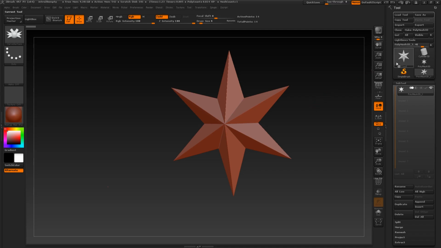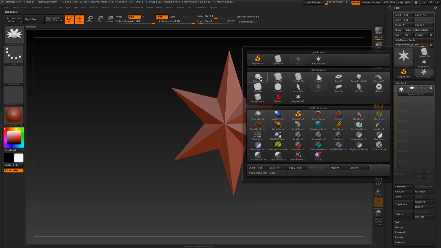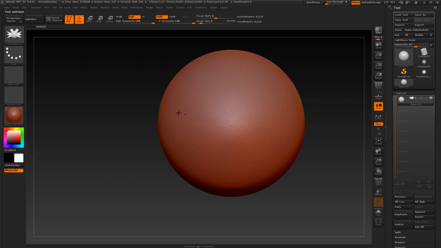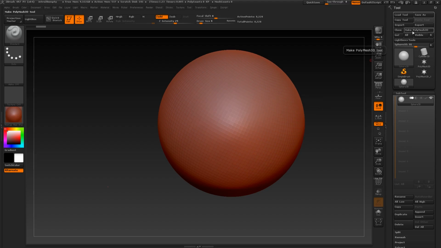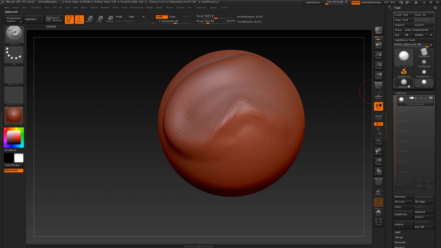Yeah, exactly. So in order to make them editable, I'm just going to show you this with a sphere. If you were to sculpt currently, let's just switch to the standard brush. We're going to cover brushes later on. If you were to sculpt, you're going to get a message saying, to enable sculpting, please convert this 3D primitive to a polymesh 3D by pressing the Make Polymesh 3D button in Tool Palette. Essentially, what this means is, click this button. Very simple. And if you click this, you're going to see that it duplicates the model. And you now have an editable mesh. Now we can sculpt on it. And this is something you're going to have to do every single time you start from a primitive.